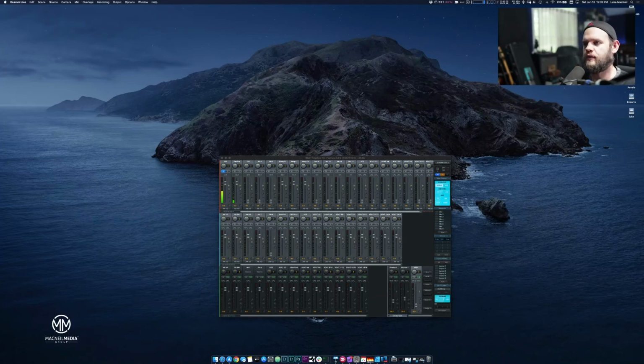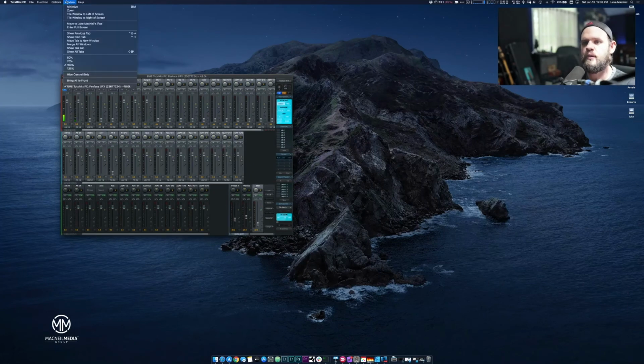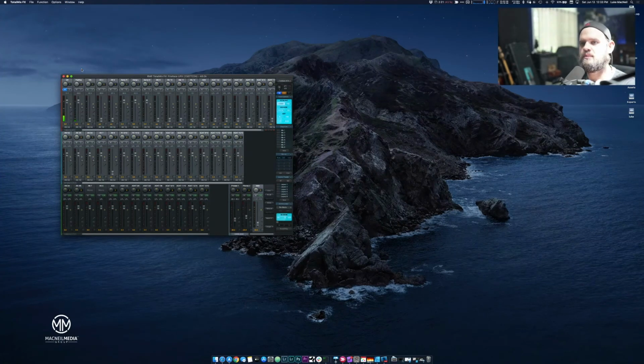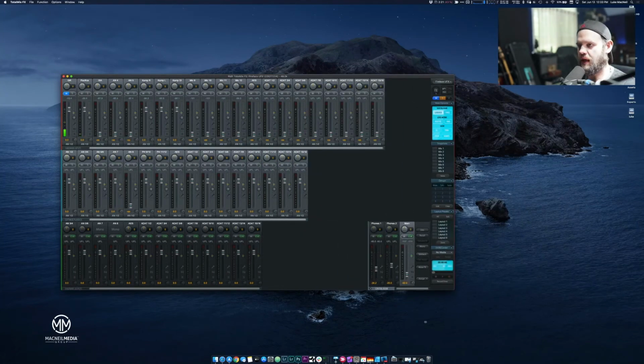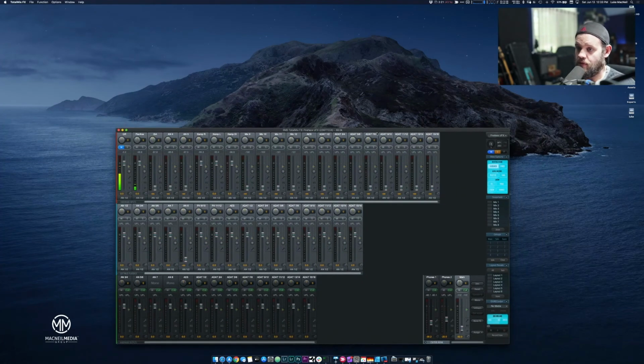Let's make this bigger so you can see it better. I can go up here and make this bigger. A little bigger anyway. What we have here is split into 3 sections. So the top section, these are all my inputs.